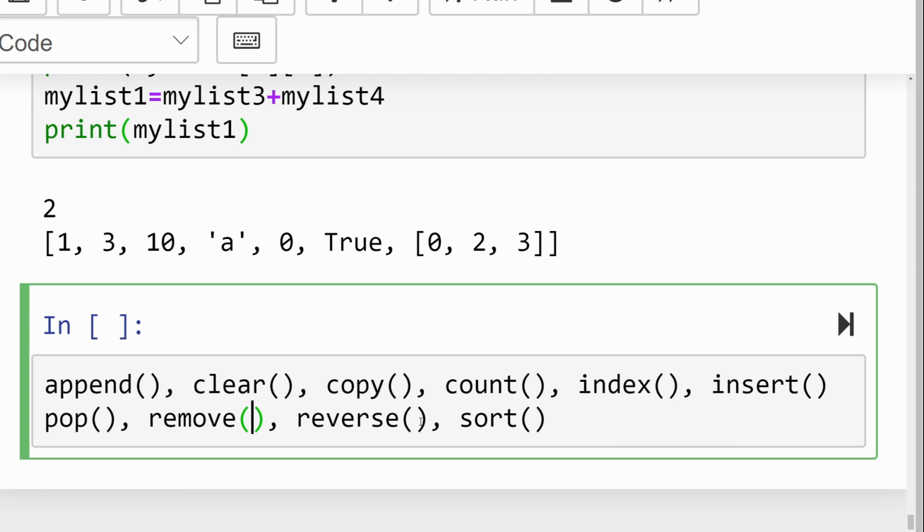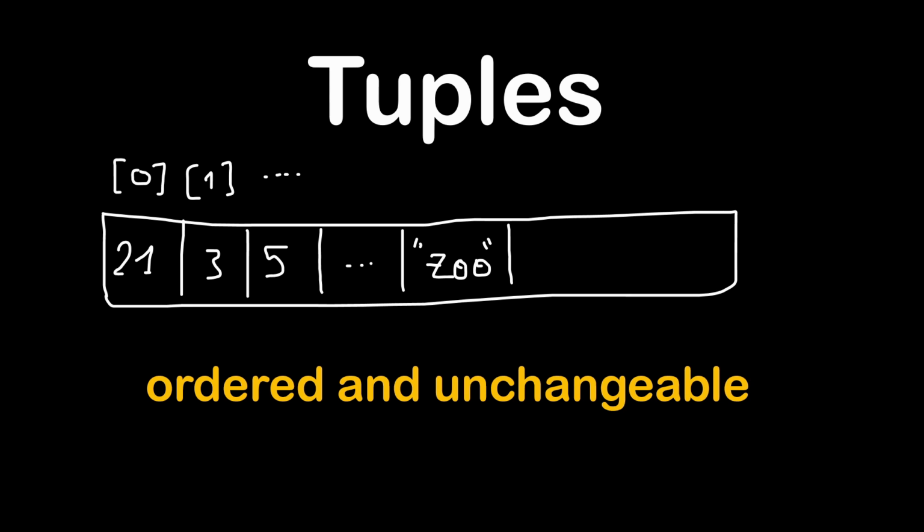Then reverse will reverse the order of the list, and sort will be sorting the list. So these are just examples to show you that you have built-in functions that you can take advantage of. Instead of coding things on your own, you can simply use functions, and they are very easy to use and very powerful. Our next data containers are tuples.